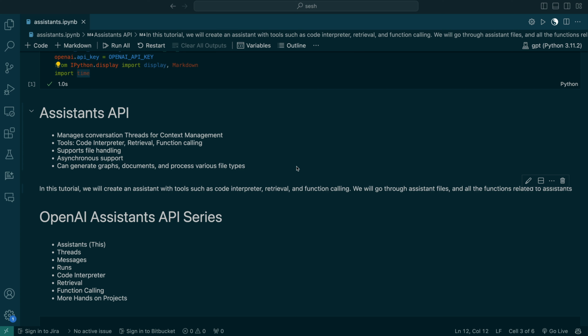Assistance APIs are very powerful in creating AI assistants. So, in this series, we'll be learning a lot of things about AI assistants, especially focusing on the things we can do with Assistance API. And in this video, we will cover assistants. And in the future series, we will learn other things like threads, messages, runs, code interpreter, retrieval, function calling, and more hands on projects.